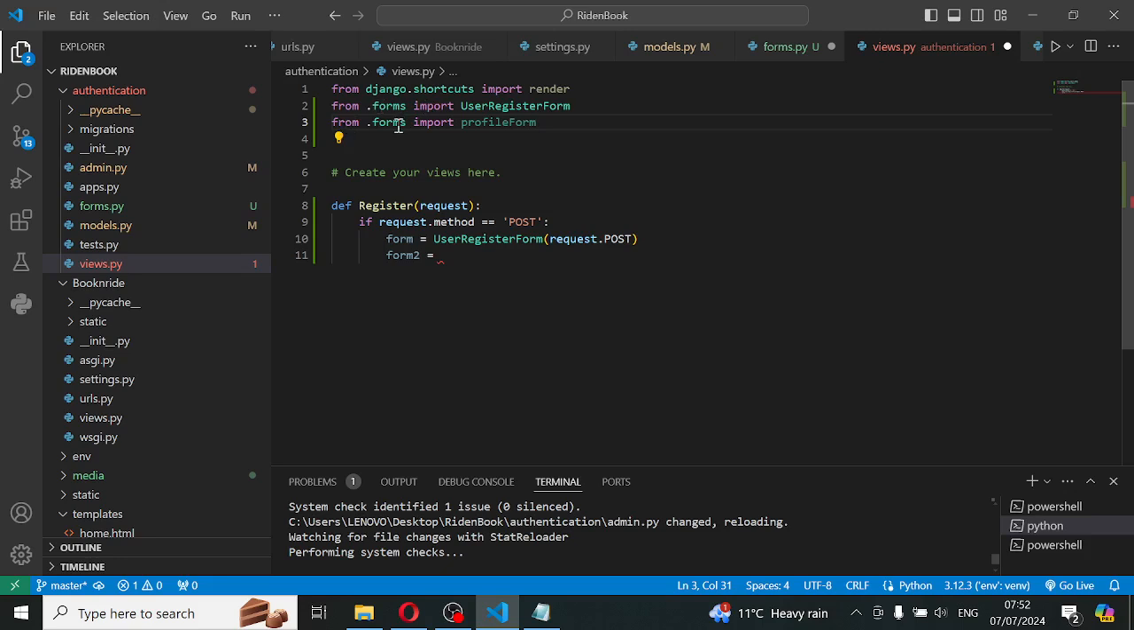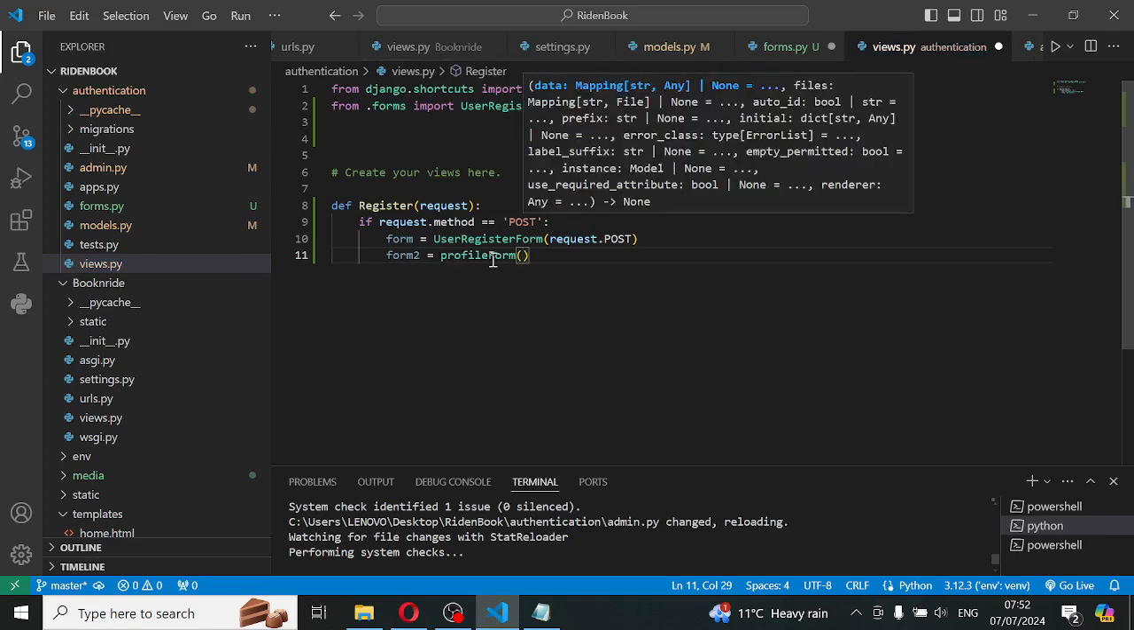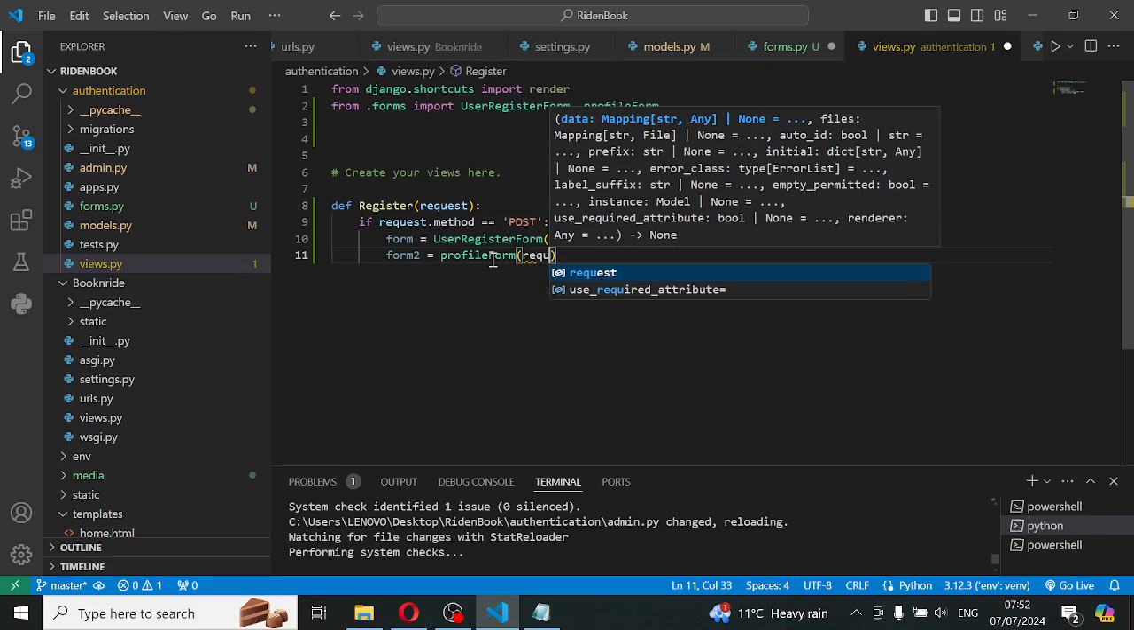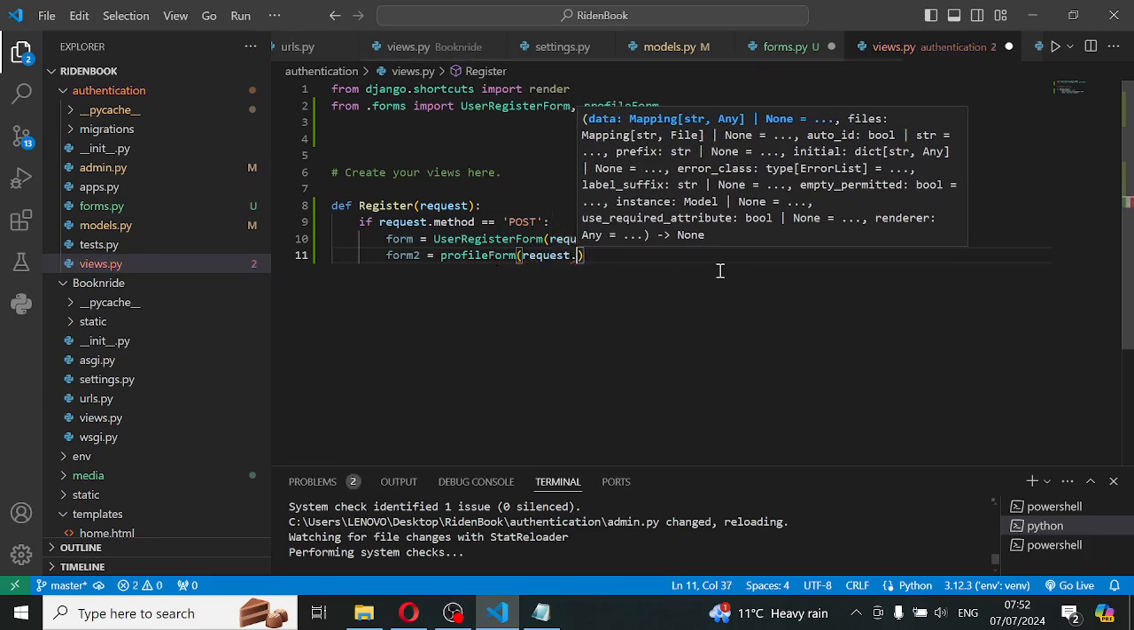Now these two lines, this is just duplication of code. You can put a comma here and type ProfileForm instead of doing it twice. Delete this because they are the same thing. They are all inside this form, so I'm just gonna import them together. So I say form2 equals ProfileForm, select it, ProfileForm, and you say request.POST.